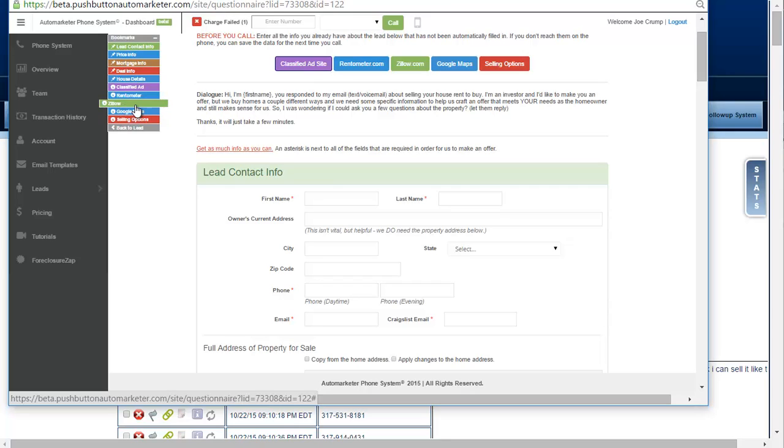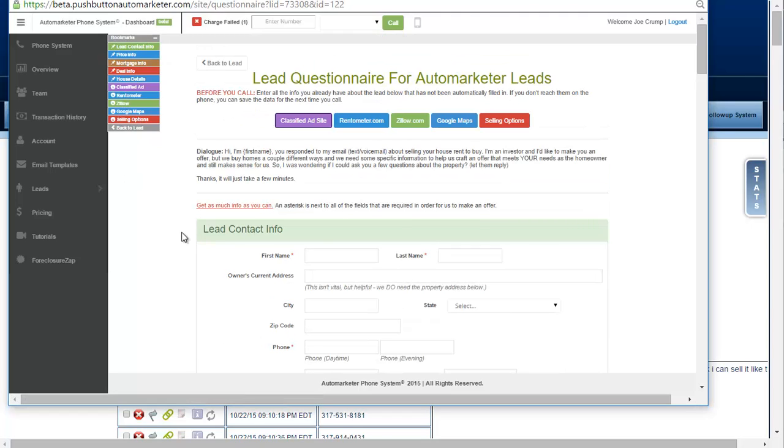It'll pull it up on Zillow so you can get a feeling for how much the value is on it. You can pull it up on Rent-O-Meter so you can see what the rents are going for. So there's some really nice things in this little system that you can use that I'm not going to get into right now.